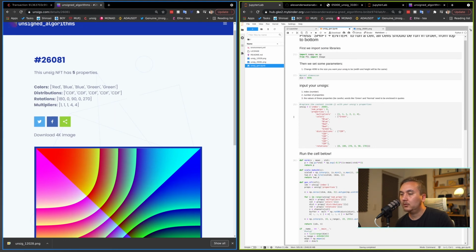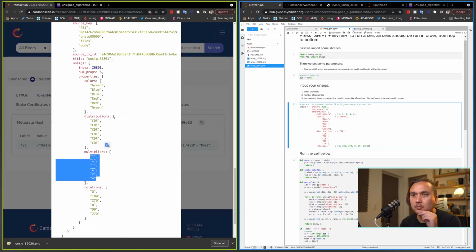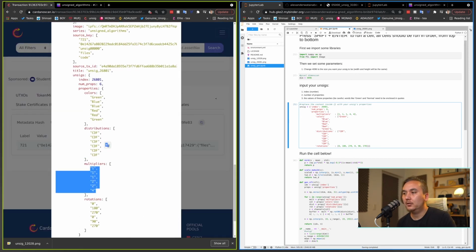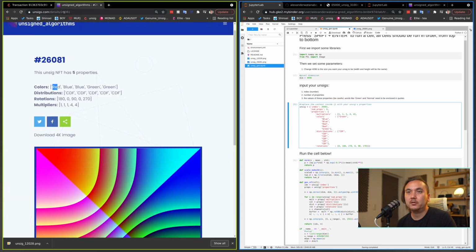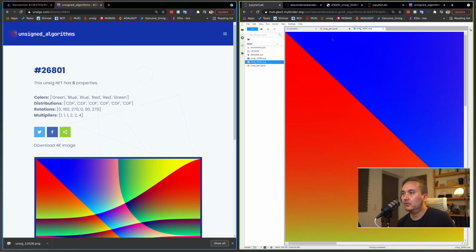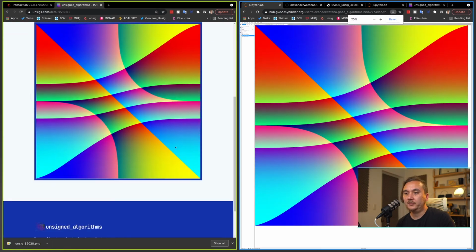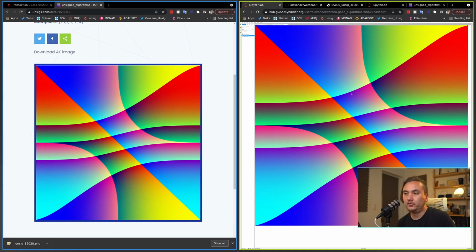26081 is 114, 4. 26801. I did that wrong. 26801. So if we look at 26801, you can see that these match up. I named the number wrong, so we've had this one's properties and this one's properties. So that is it. Thank you for watching.